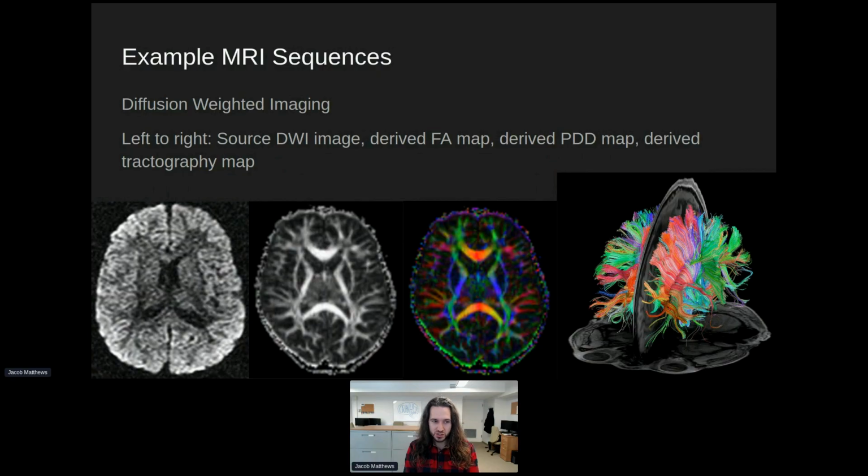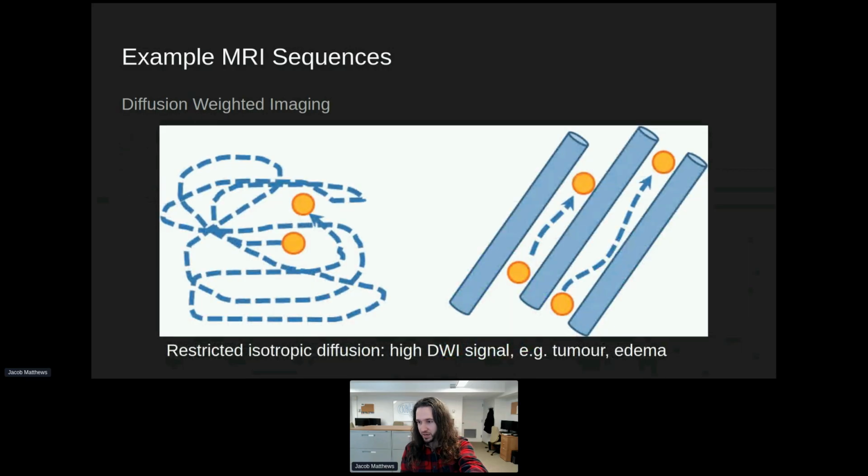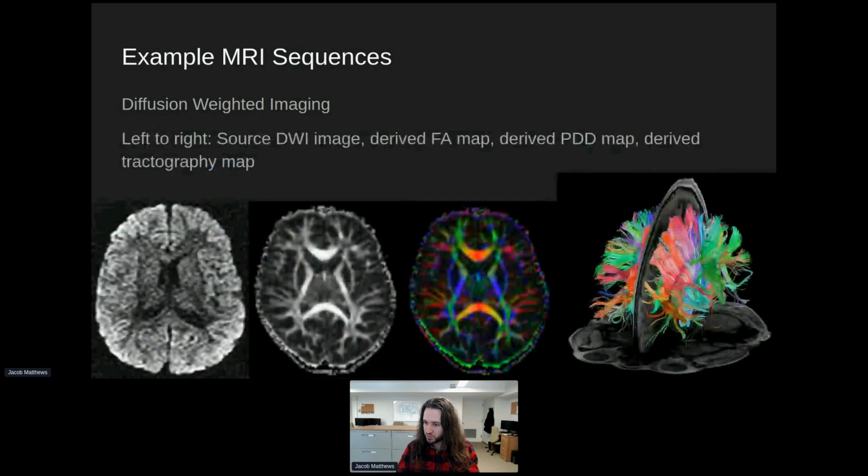And so regions that are bright in this image correspond to kind of this second environment on the last slide. We have more restrictions, and the water is diffusing preferentially in a single direction. And so it happens in the brain that most of this restriction corresponds to white matter tracks. So basically what we end up with here is a map of the white matter bundles in the brightest regions.